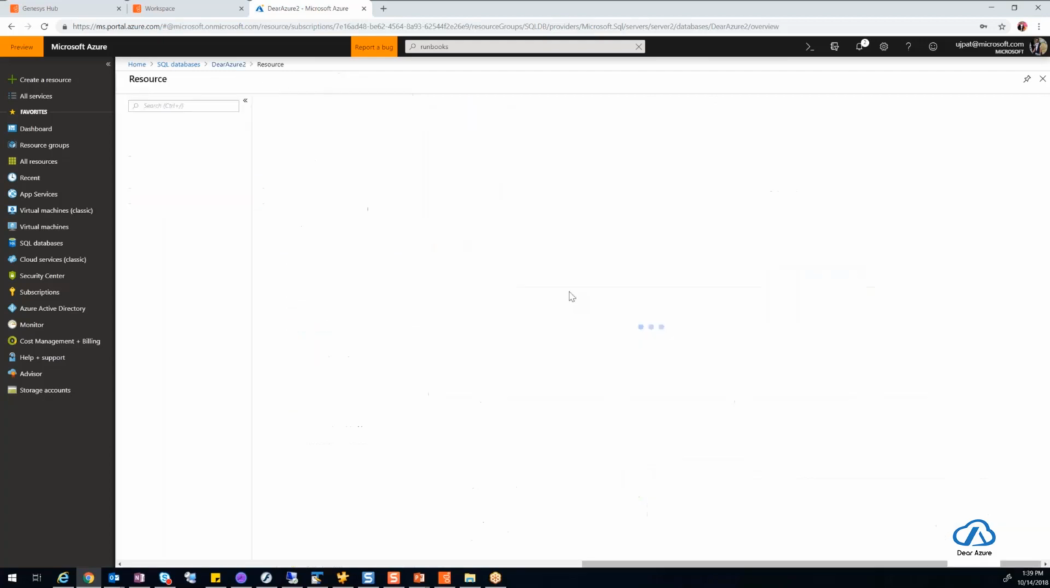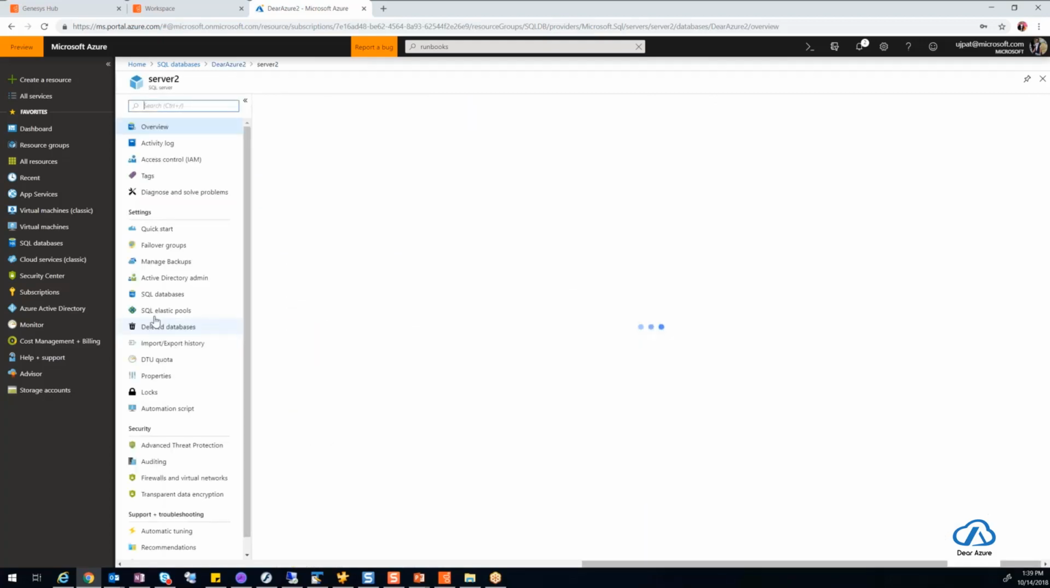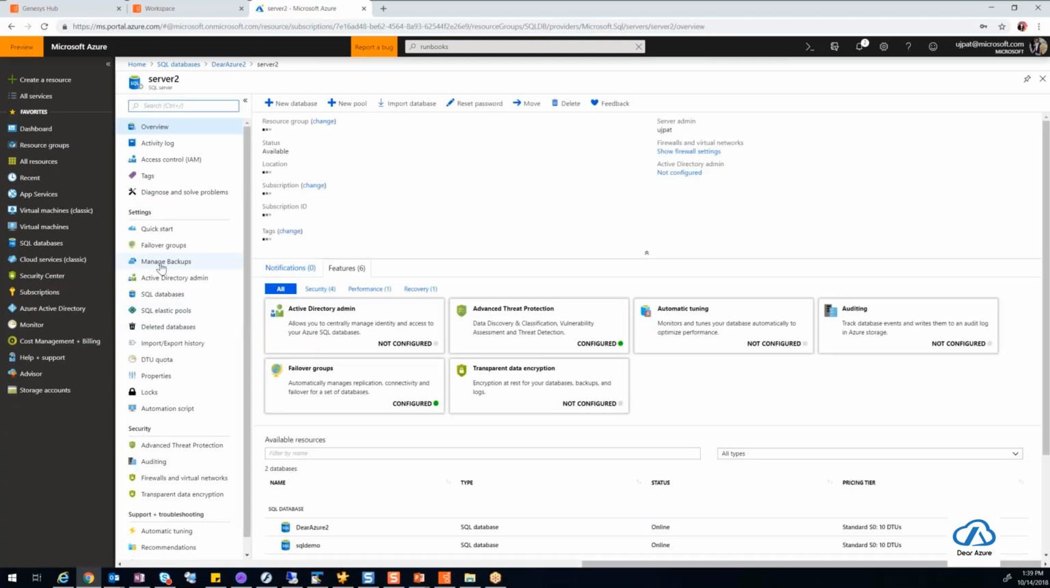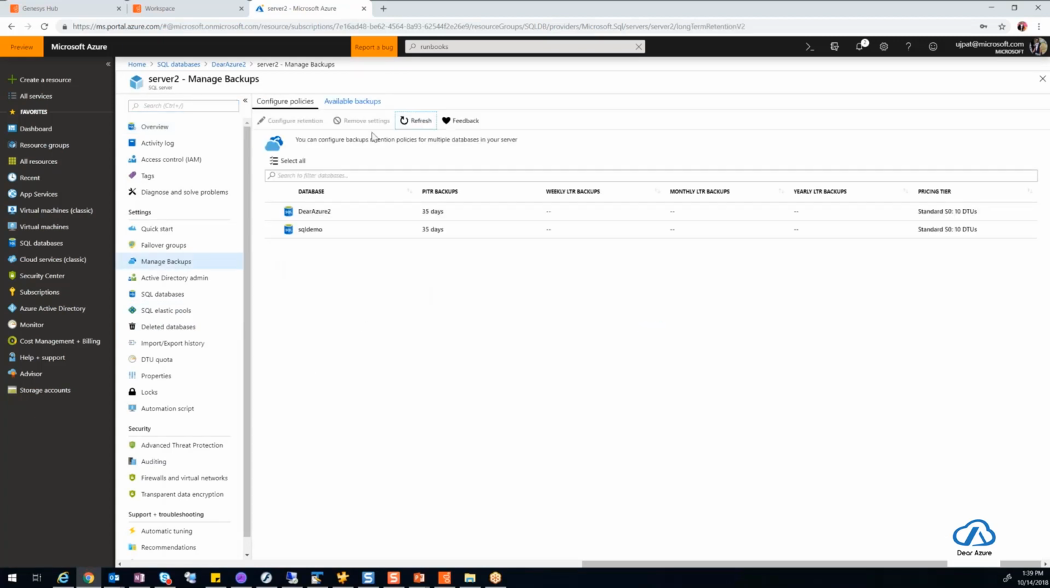That was this. And for the manual backup, where does it get stored? Because this manage backups option is there, right? It gets stored in the Azure data center. So this is point in time restore. Microsoft will keep your backups for 35 days.